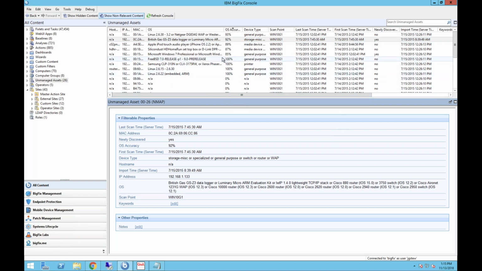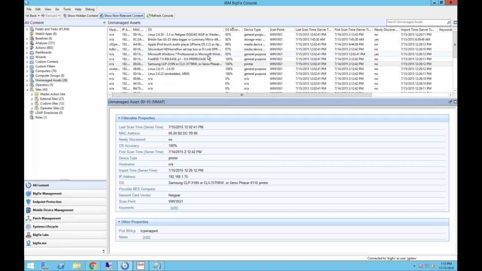So, yeah, if you're doing a scan that scans more stuff, that should make it more accurate. But the real problem here is the Nmap scanner that BigFix uses is out of date and should be updated, and that would make it way more accurate.